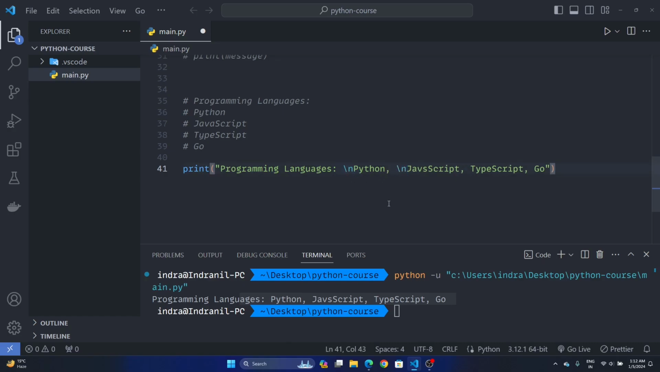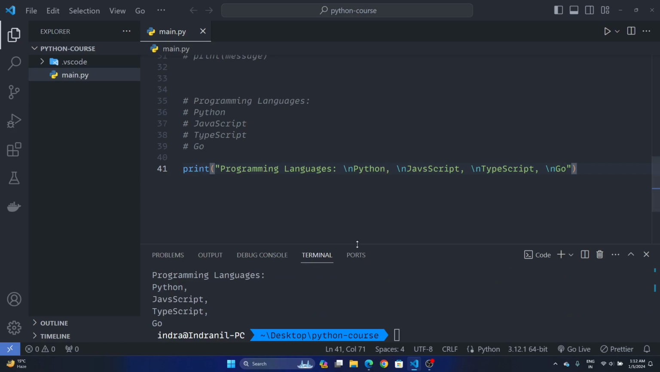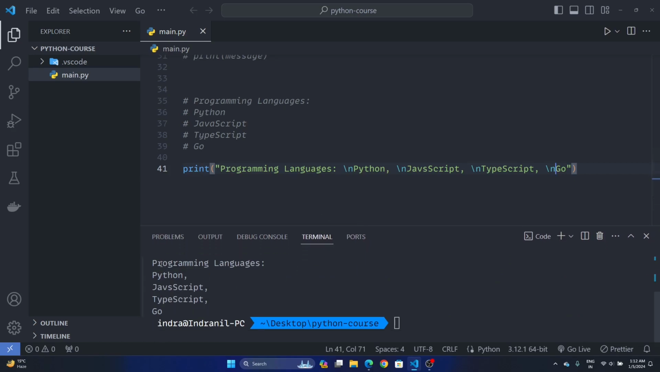Then we can use \n, and then we can use \n, and then we can use \n. Okay, if we save that and then if we run it again, now we have programming languages in one line, and then we have Python, JavaScript, TypeScript, and Go in different lines. So we do not have to write out many print statements. We can write out only one print statement, and then we can use this new line character which we have, and by using that we can print out the parts of the strings into the new line.